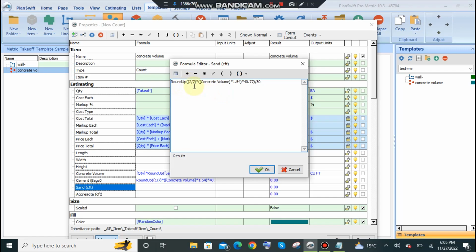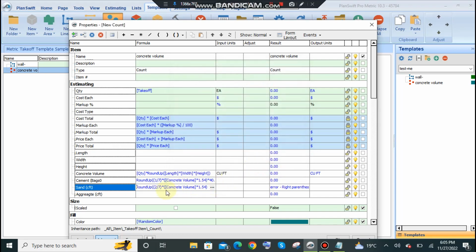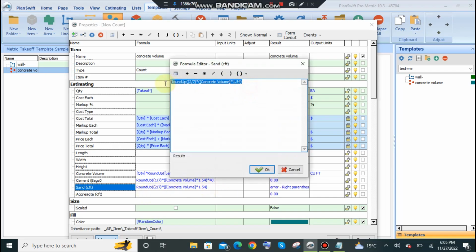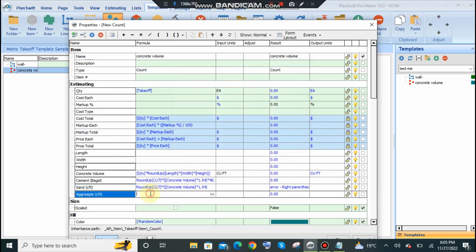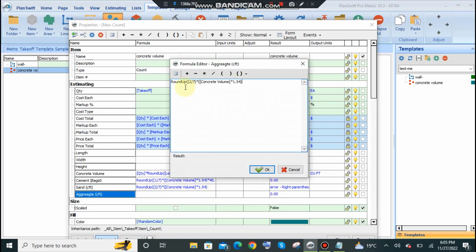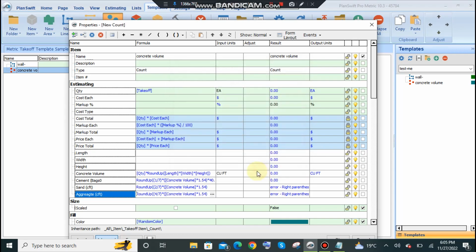Only change will be 2 and concrete now. Okay, same will be for aggregate formula like this, and only change will be over quantity of ratio actually for aggregate. Now these are our formulas, and you can find out each. Unit will be in cubic feet.